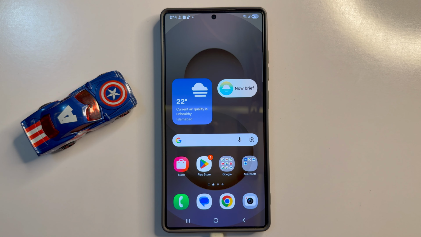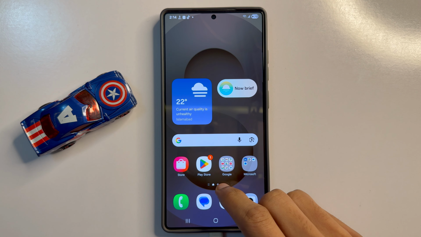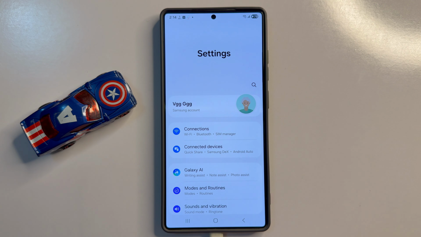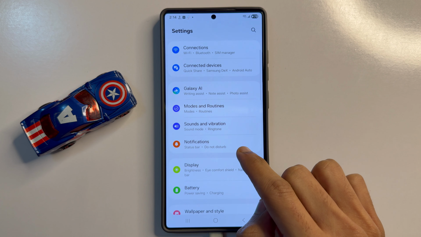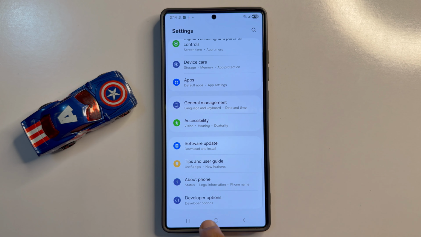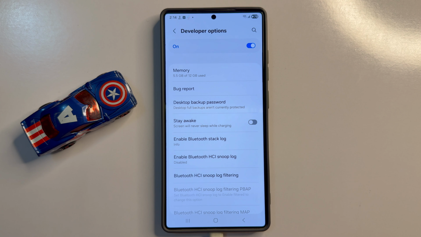First of all, go to app library. So just swipe up. Now here, click on the settings app. Now in settings, scroll down to the end. Click on developer options.